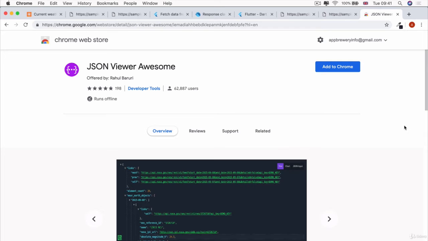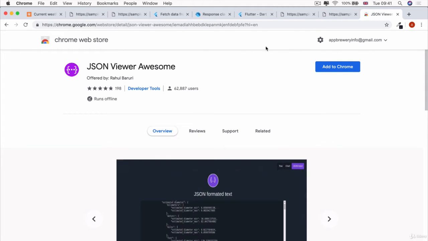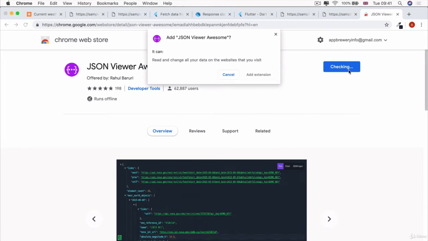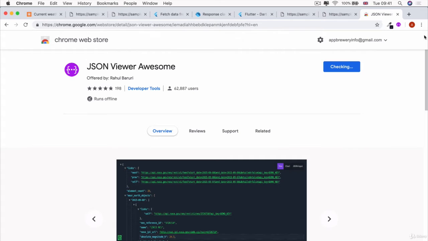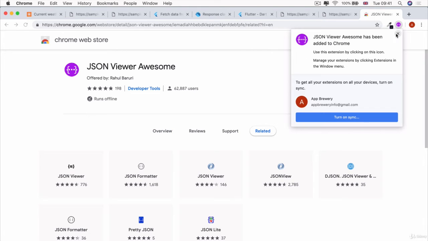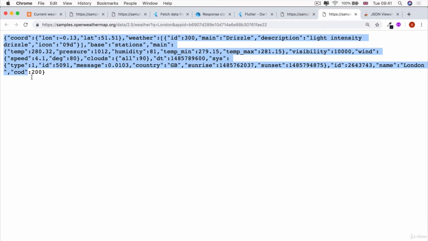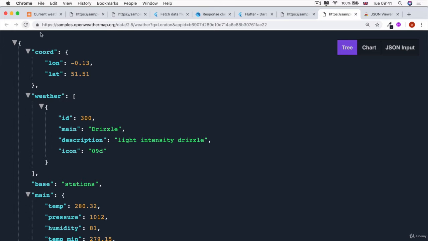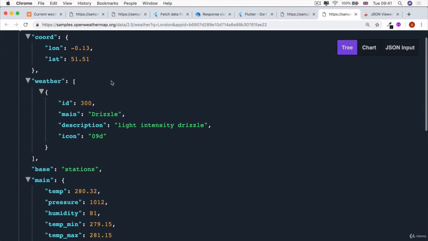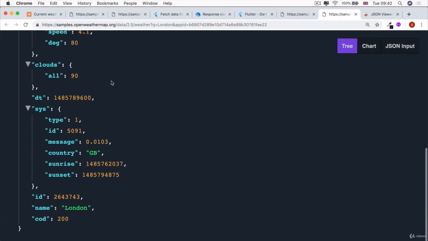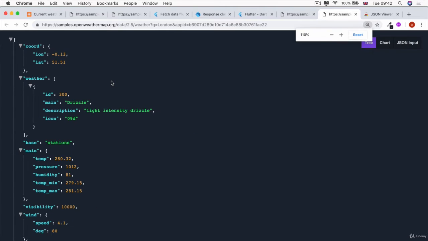So a really useful tool is something like a JSON viewer. So this is a Chrome plugin called JSON Viewer Awesome, and it's free to download and add to your Chrome browser. And now if we go back to where we had our JSON data in the response and we hit refresh, you can see that JSON Viewer has now formatted all of that data into a format that's much easier to read as a human.